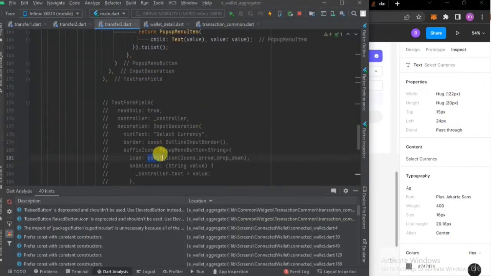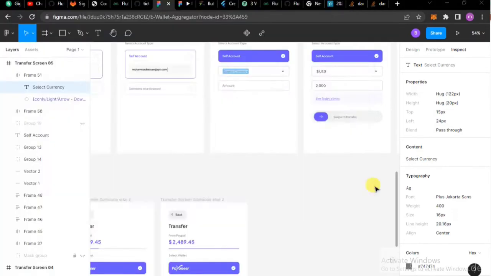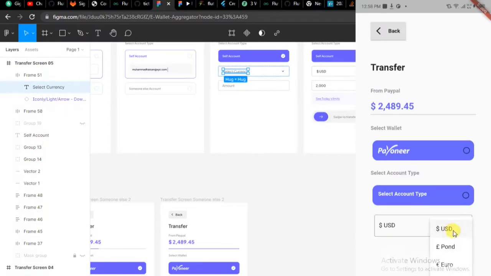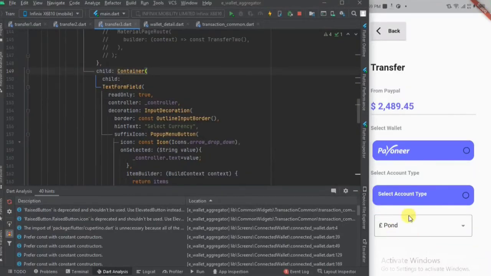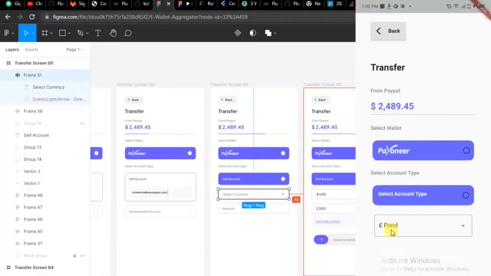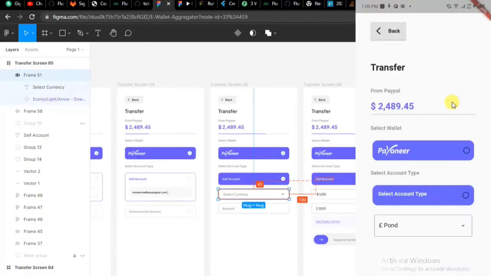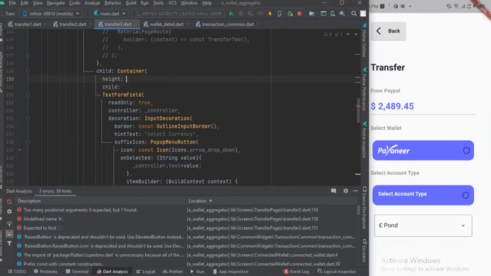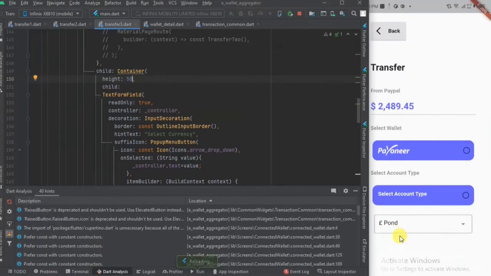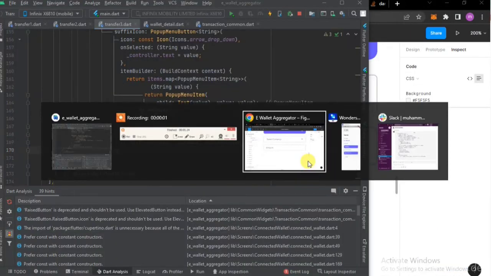So the next turn is the next field. The next field is about the amount. This screen's height is much different, so I am putting the height of this field. The height of this field is 50. So I save it. You can see this height is changed, and the next thing is the amount text field.